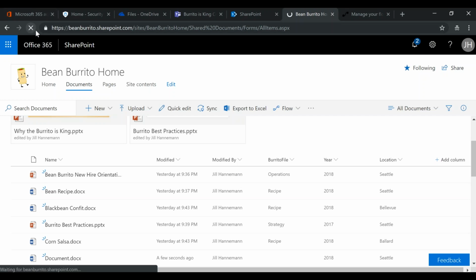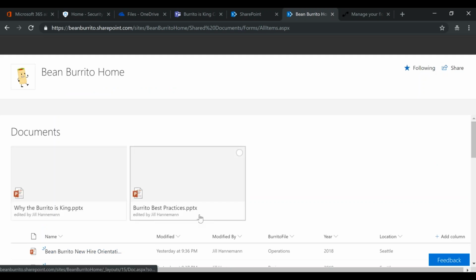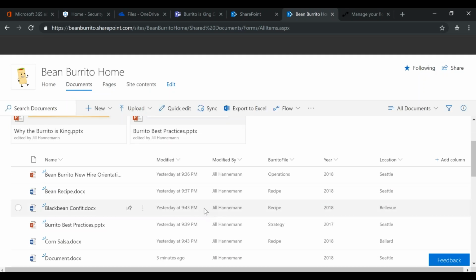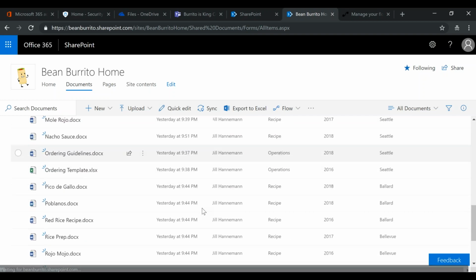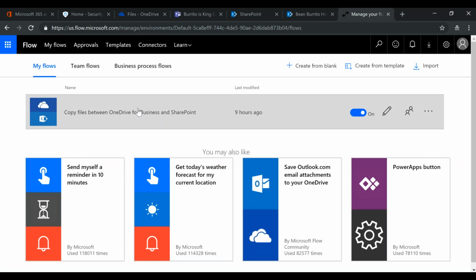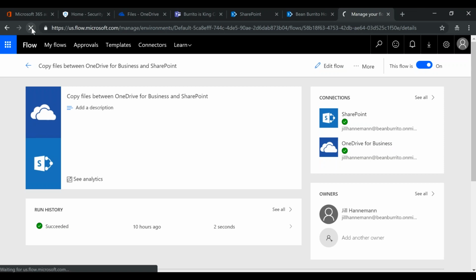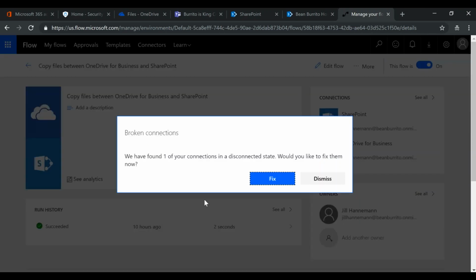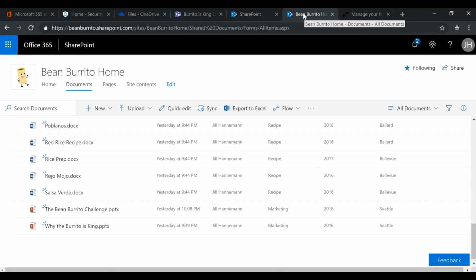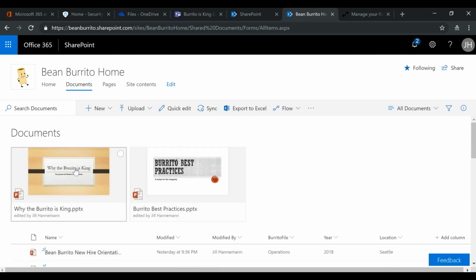So I'm going to refresh this quickly and see if my document has moved over. It doesn't seem like it has, but I can go to my flow and see if my flow has, oh, it looks like I have a broken connection. Okay. Well, that's kind of the idea behind there. I'm sorry that I wasn't able to show you those pieces.